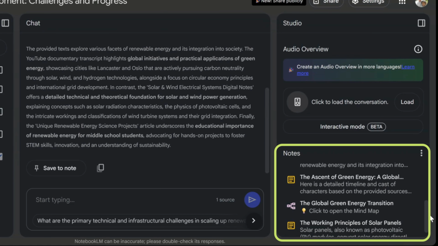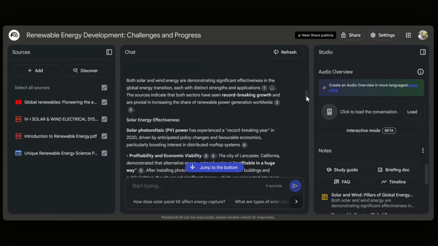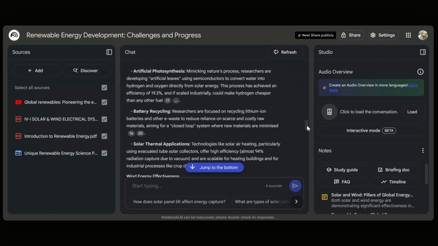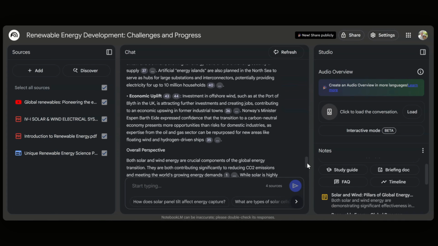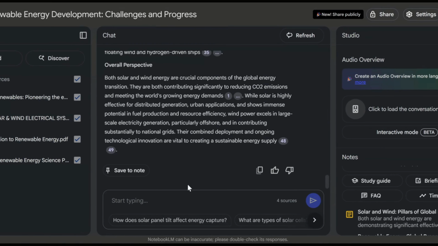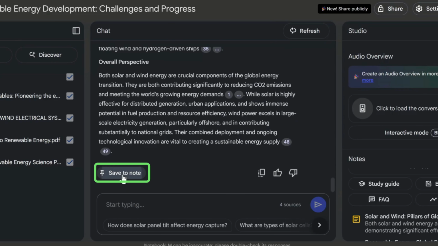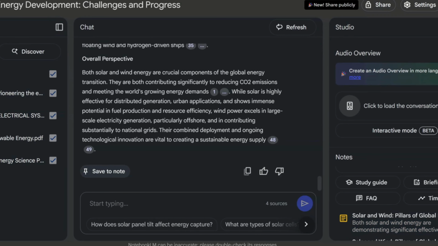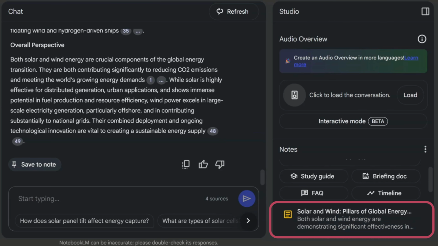This is where your saved notes are being stored. Pro tip: when you get a response that's particularly useful, like a great summary, the perfect quote, or a handy list, make sure to hit Save to Note below the response. If you don't, that valuable information might just scroll away in the chat history and become nearly impossible to locate again. But once saved, these notes become permanent parts of your notebook and can even serve as sources for future queries.